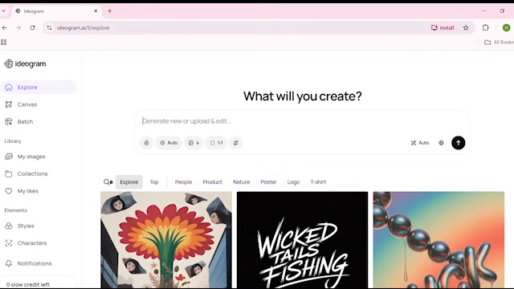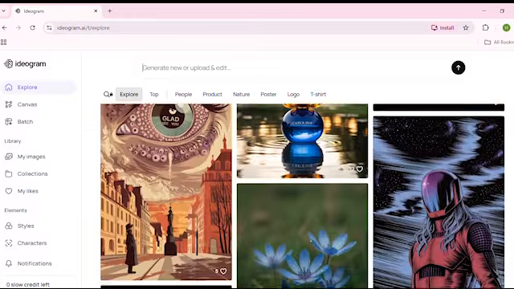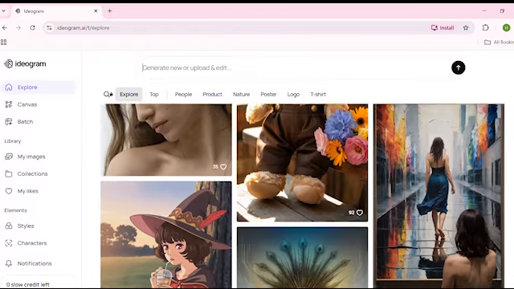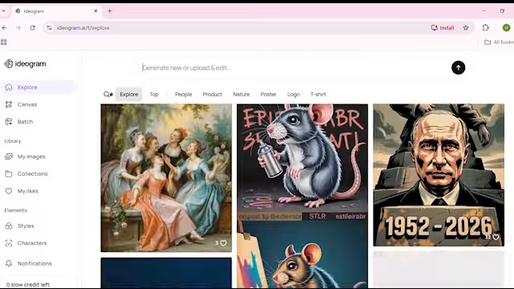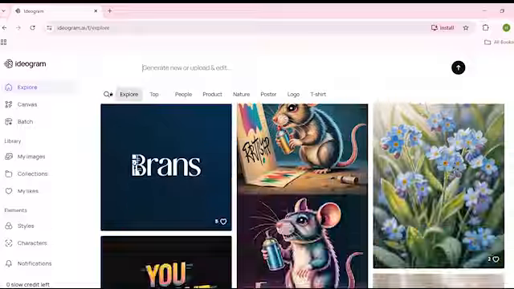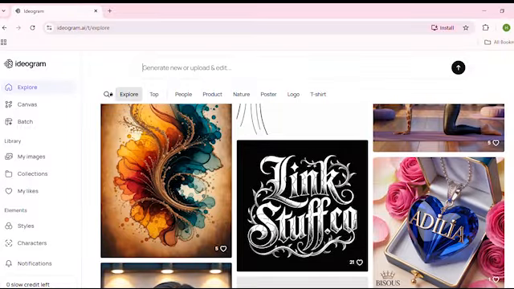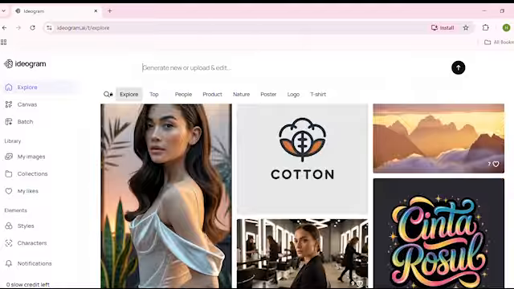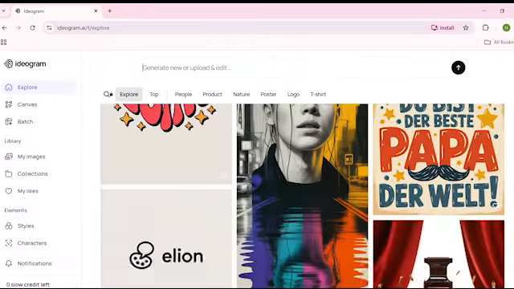If you have ever wondered how people create eye-catching YouTube thumbnails and stunning posters, the good news is that you don't need advanced design skills anymore. With tools like Ideogram AI, you can generate professional-looking designs in just a few minutes using simple prompts. In this video, I will show you how to make professional YouTube thumbnails and posters using Ideogram AI, step by step. By the end of this tutorial, you will know how to create designs that stand out and grab attention.